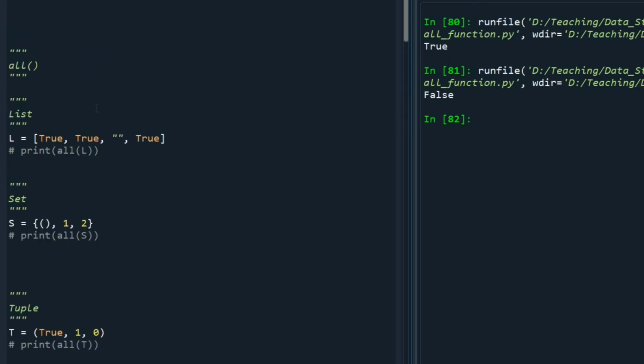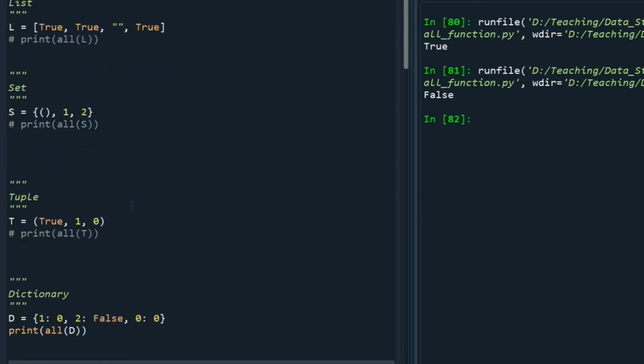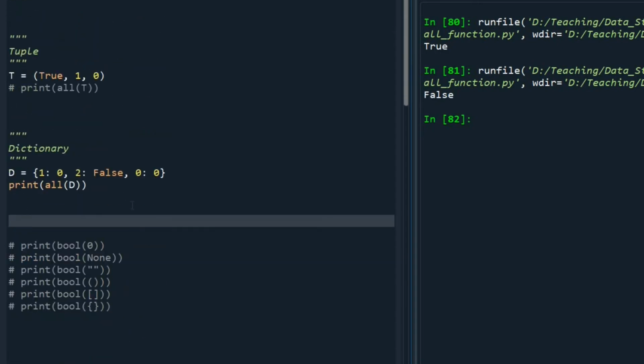In summary, function all is going to return true if all of the values are true, and it's going to return false if one of the values is false in a list, in a set, in a tuple, and in keys of a dictionary. And for noticing what is false or true, it considers the Boolean function.